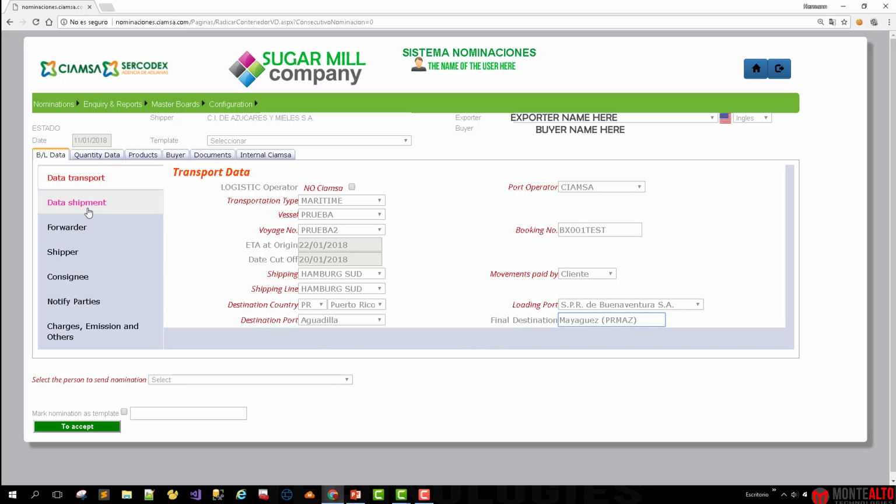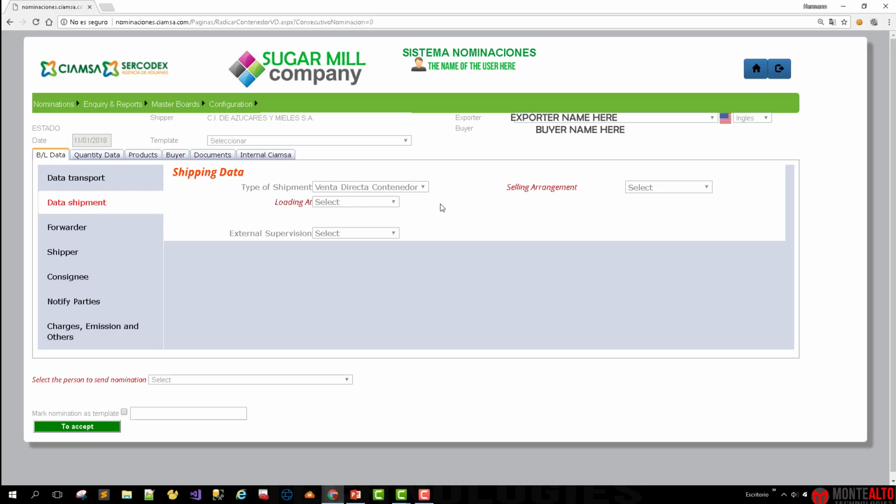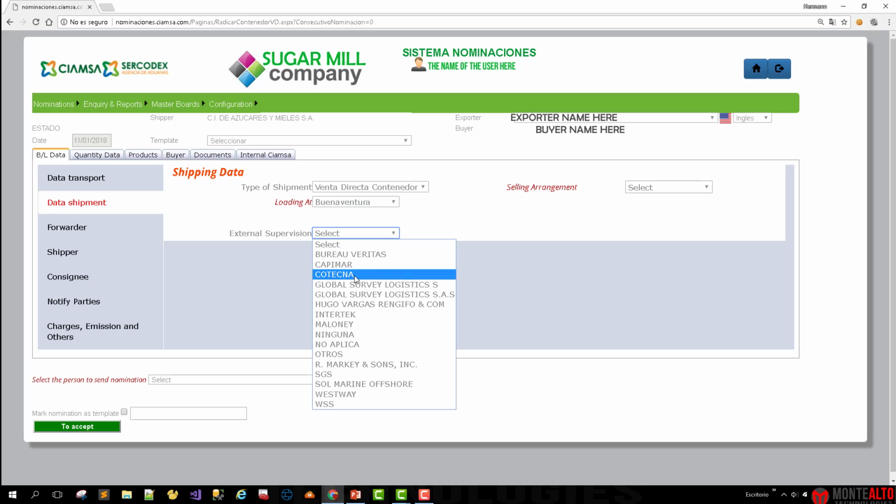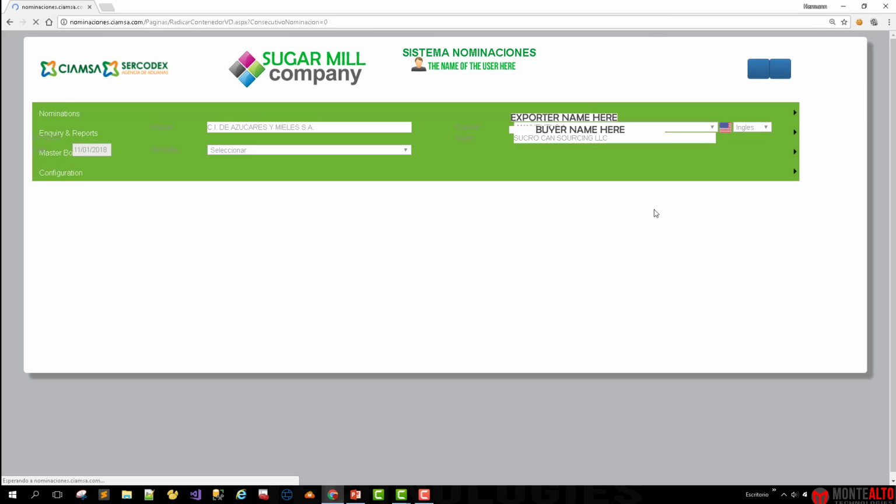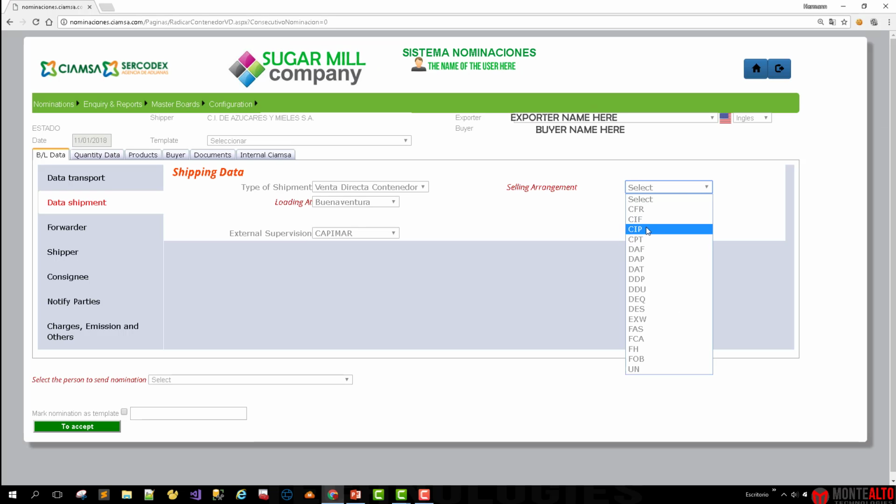Okay, now going to the second vertical tab, and we choose loading at Buenaventura. If you have some supervision, just take someone, and for the southern arrangement, just take free on board.